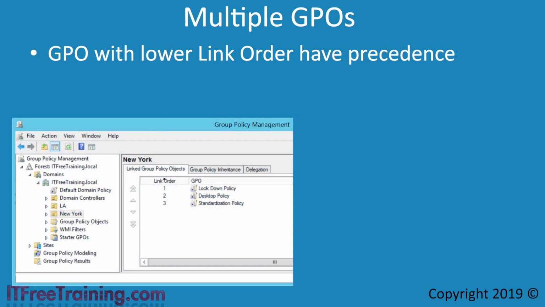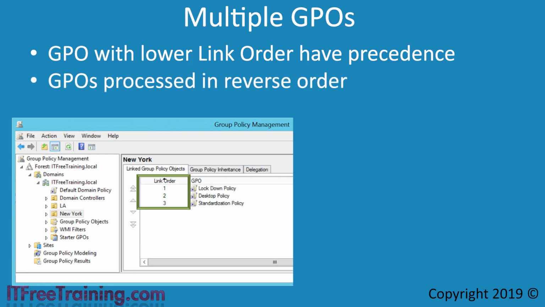If I have a look at an example, you can see that 3 different group policies have been applied to the New York OU. To the left of the group policies is the link order. Like before, in order to ensure the group policy with the highest link order has the lowest precedence, the order the group policy is applied is reversed.